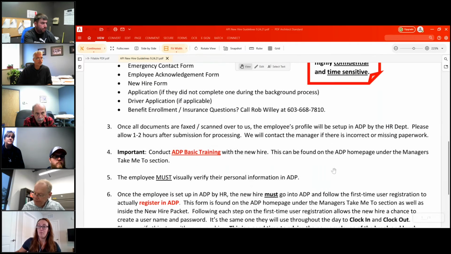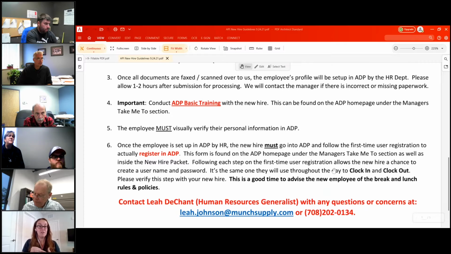Something that is a little bit different than what we've done previously: the first time user registration process was updated slightly. Instead of you being able to print out the form and say, here, go ahead and register in ADP, as an extra level of security, ADP does a verification process. Once we enter a new hire into ADP, we send them a registration code directly to either their cell phone that they've listed or their personal email. If we have a company email for them, that's where it would go, but generally speaking, it's a personal phone number or a personal email address.